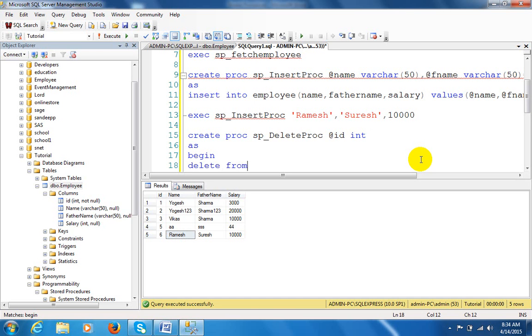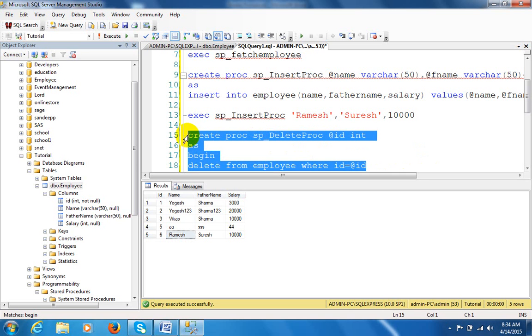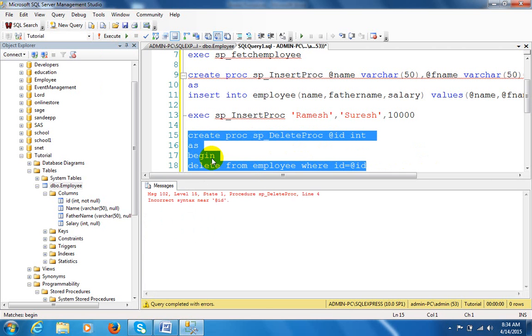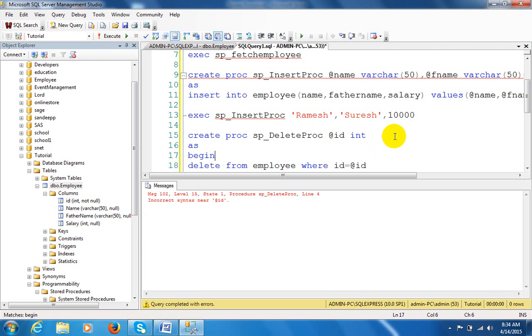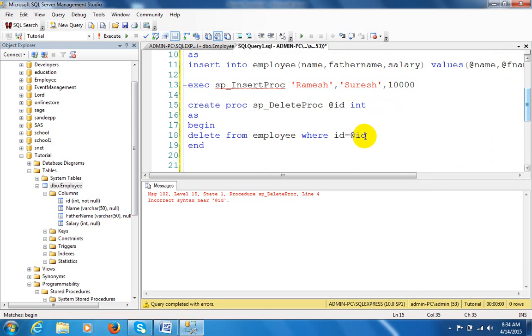Delete from employee where id equal to @id. Very simple. Execute. Something is going wrong. id delete from table name where id is right, no problem. Why it's showing some message over there?